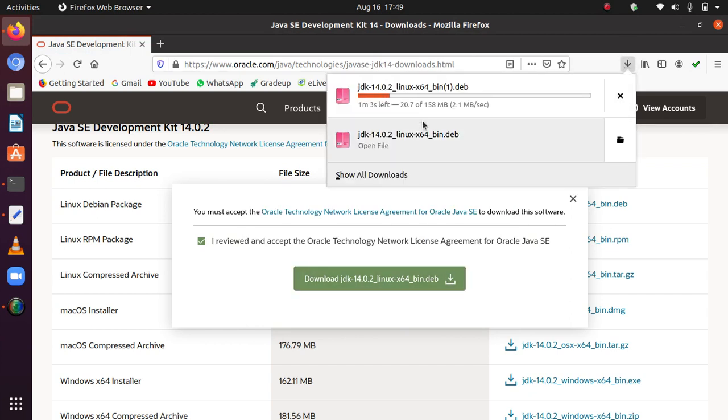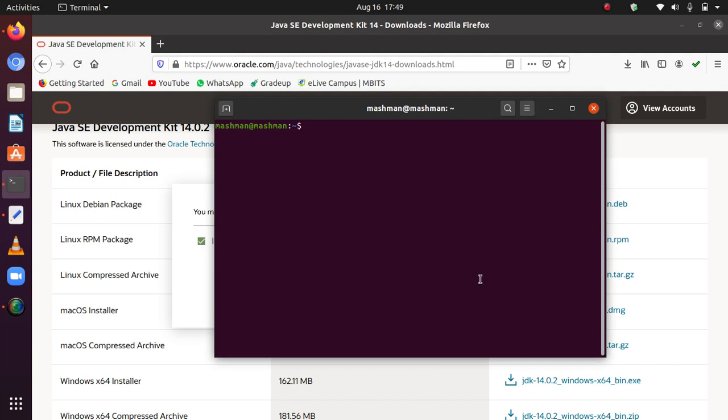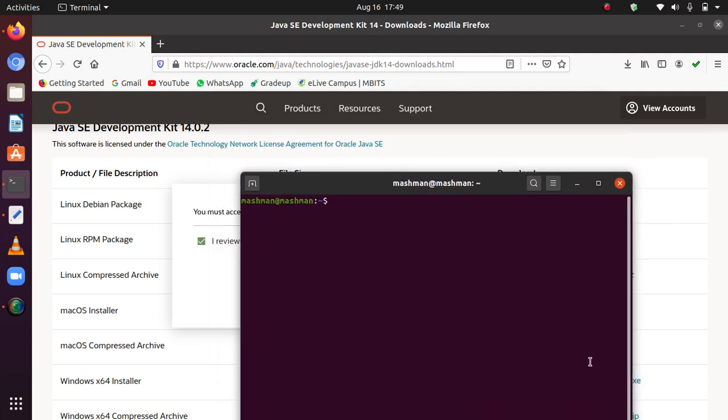I am not going to download it, I already downloaded one file, so I am stopping that one. Then I am going to show how we can install the file after downloading it. After downloading it, you just open your terminal.